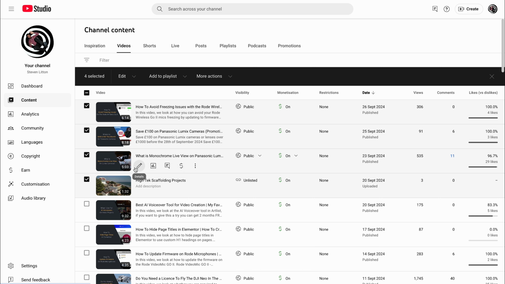So it's really good, it's a nice little tool. But yeah, just letting you know that's there, because for me it's been really handy. It saved me an absolute ton of time.